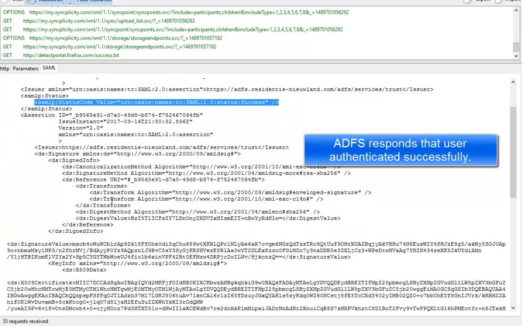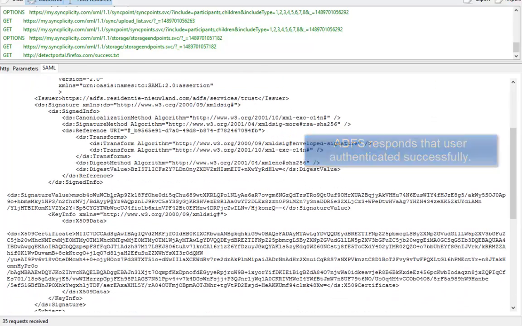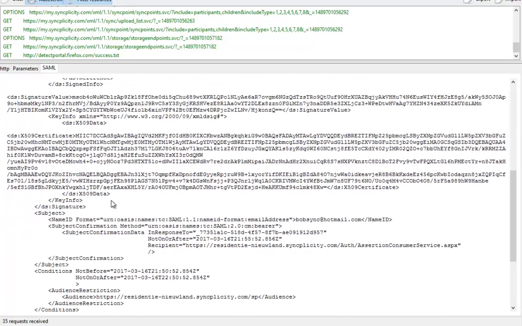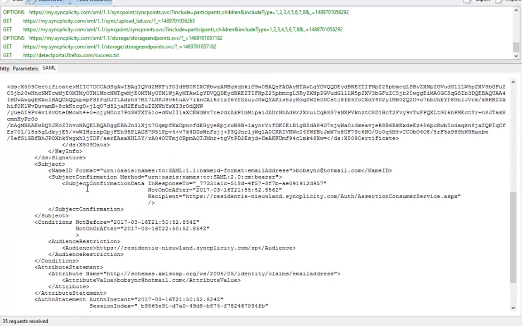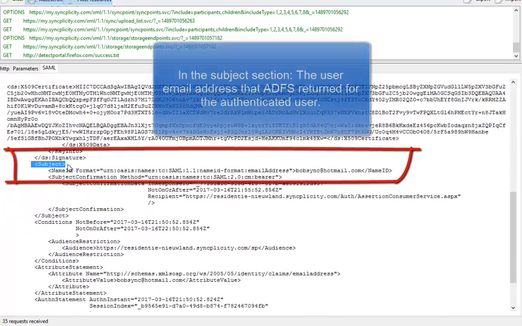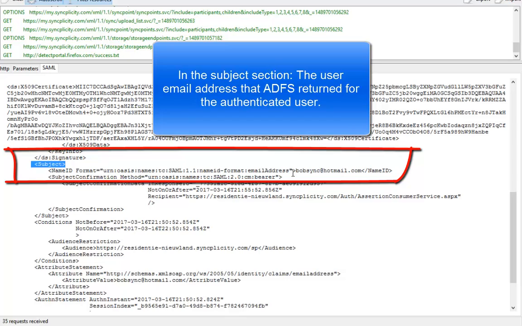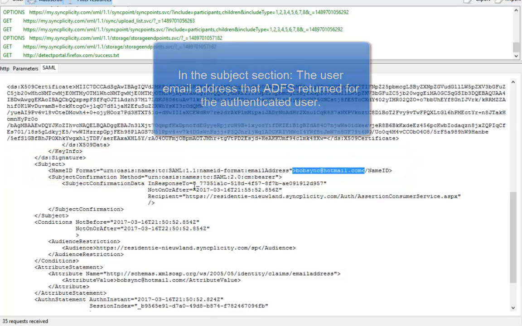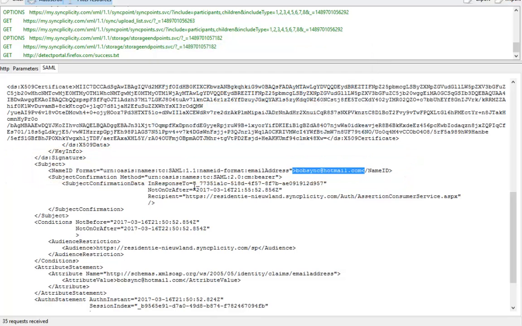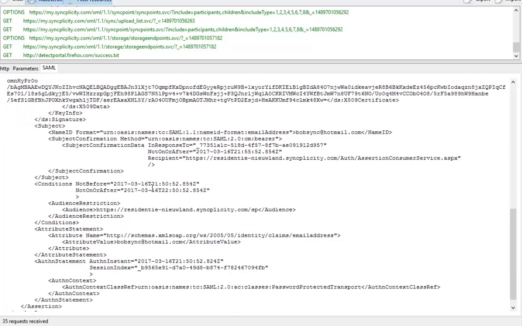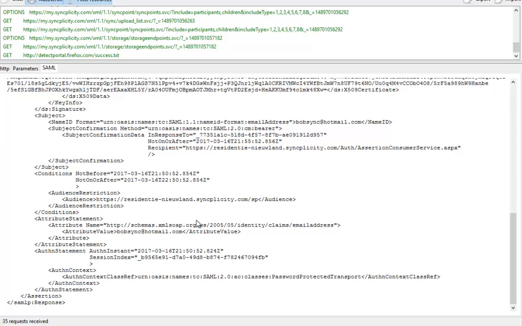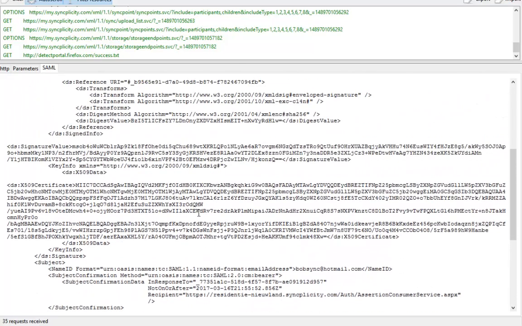And very important, it also shows in the subject of this SAML ticket the email address of the user that was successfully authenticated. So in this case, that was MrBobSync@hotmail.com. That was the user that was successfully authenticated. If things go wrong, test if the email address corresponds to the email address that was in your Active Directory and also in Syncplicity.